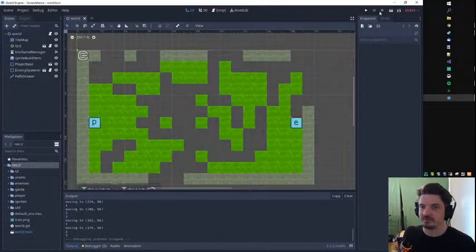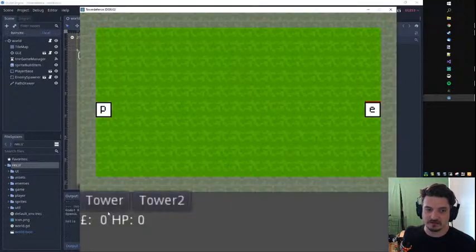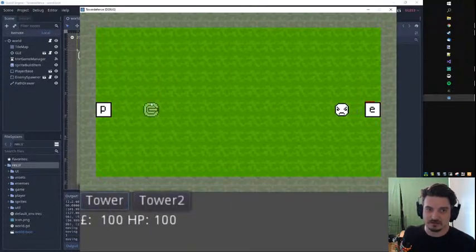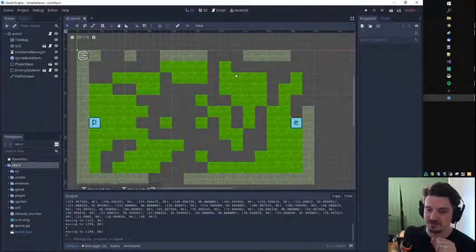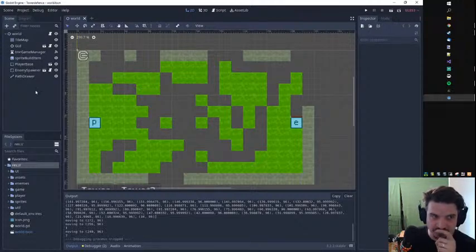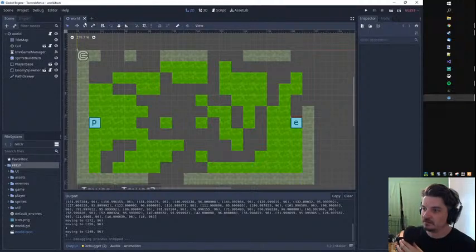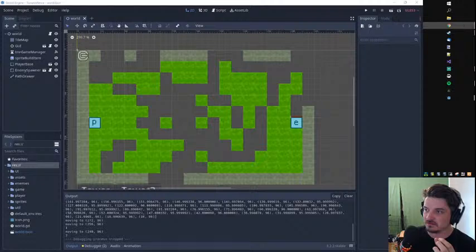Great. So that works. So now we need to click a thing and put it down. So we need to, in order to place a building, what do I need to do?